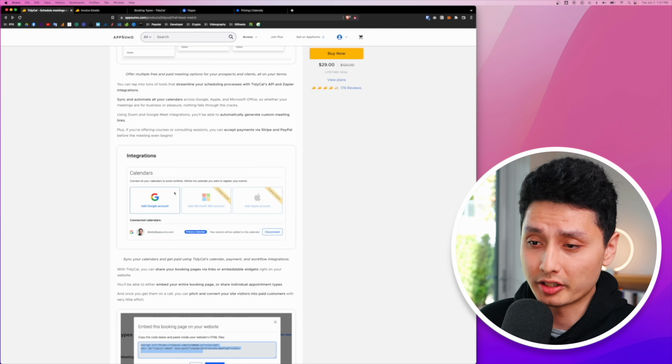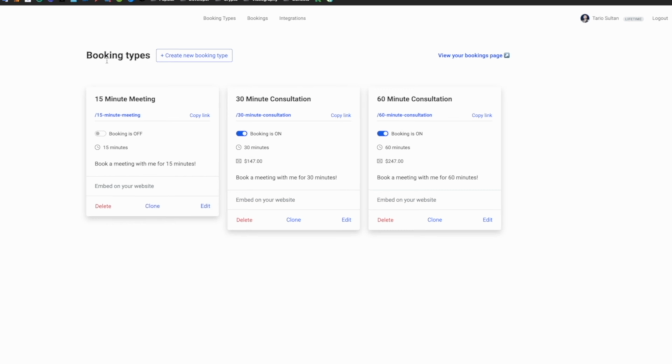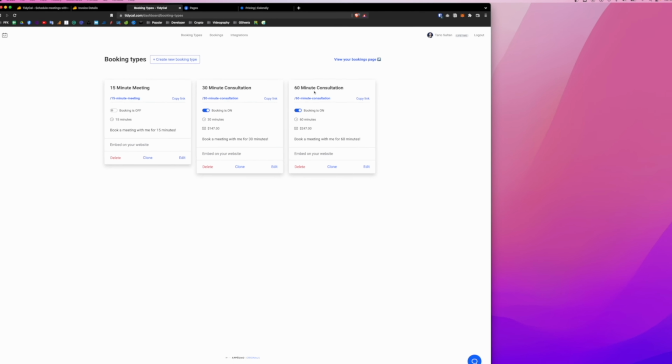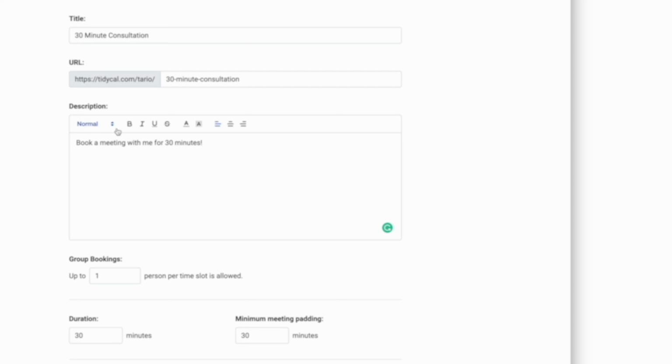I've been using this for a year or so and it works amazingly well. Once you get everything set up, you can create as many different booking types as you want. As an example, I have 15 minutes, 30, and 60. In terms of editing the booking form, you can have a title, a description, and you can modify the URL as you want.